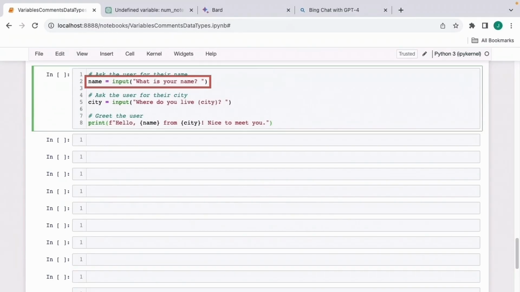On line 2, we invoke the input function, and the string that we've passed into the input function is the string that will be displayed on screen, prompting the user for their input. Essentially, the user will see what's your name, and the input text box will allow the user to enter his or her name. Whatever value the user inputs will be stored in the name variable. Now, the second line of code on line 5 is another input function where we prompt the user to enter their city. The user's input will then be stored in the city variable.